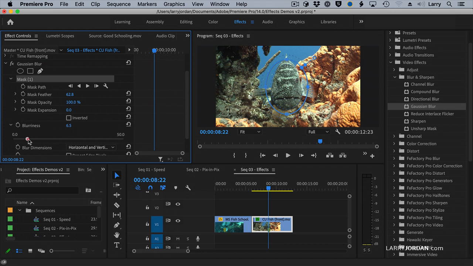Pull this over here. Look at, well, that's a disaster. I didn't want to blur the face of the fish. I wanted to blur the background. Oh no, my life is over. No, wrong. Just click the Inverted button. Look at that. Is that cool?